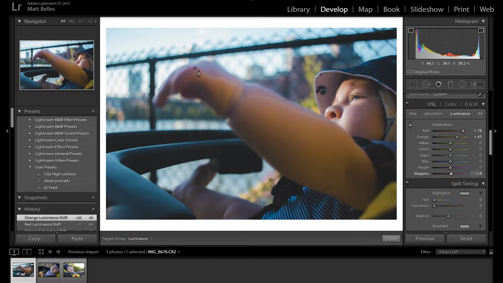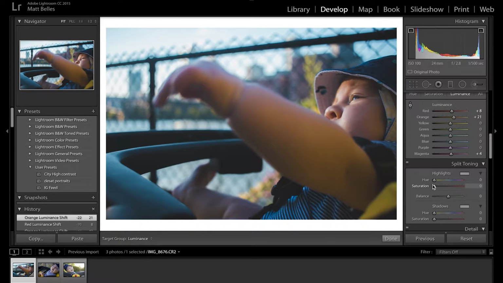Actually, see, I'm getting some weird banding here. I've got to figure out what did that, because I didn't notice that at first. Okay, yeah, that was my luminance. So we're going to turn that back down a bit. All right, there we go. Excuse me. All right, so then we're going to come down here.